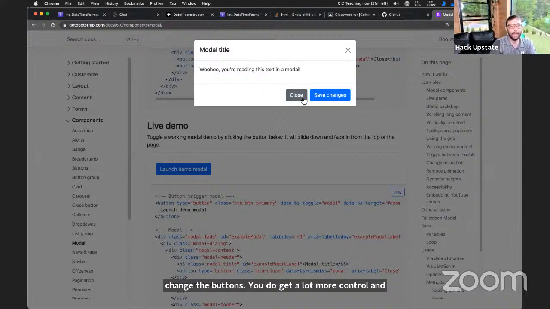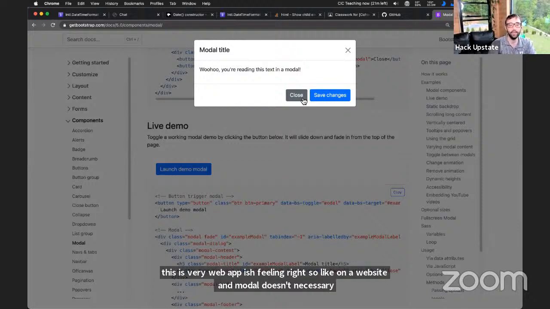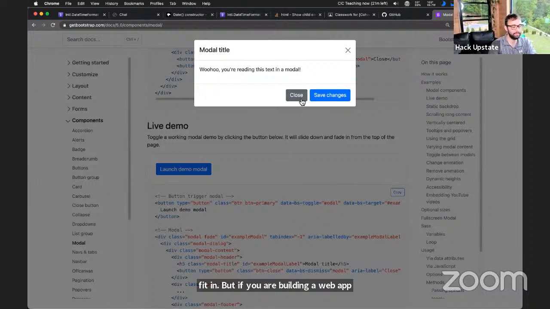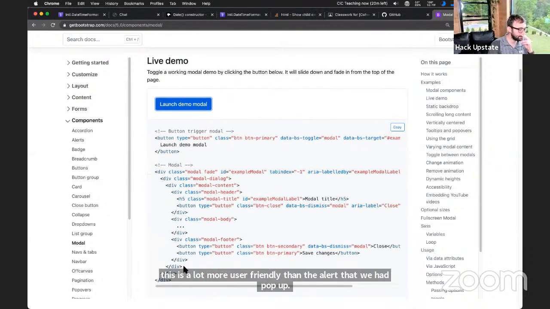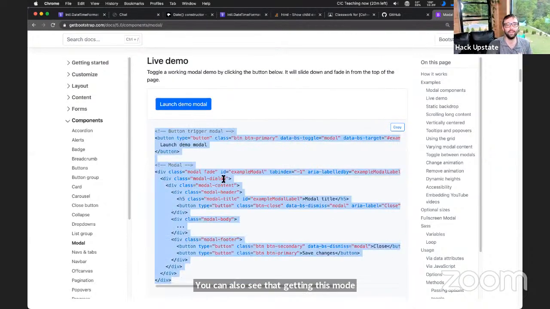And this is very web app-ish feeling, right? On a website, a modal doesn't necessarily fit in, but if you are building a web app, a modal definitely makes a lot more sense. You can see that this is a lot more user-friendly than the alert that we had pop up. You can also see that getting this modal to work takes a lot more lines of code. So while you do get more control over it, it also takes a lot more code to make it work. Downside to the modal is that you have to write a lot more code to get it working. So that is that question.